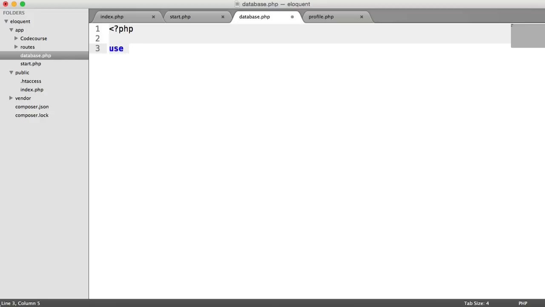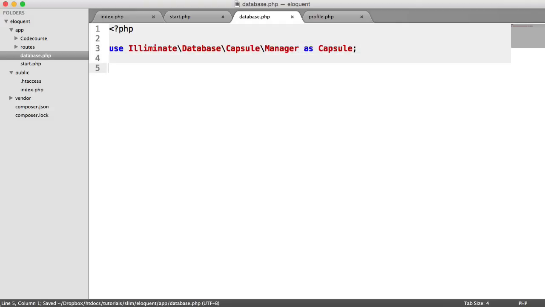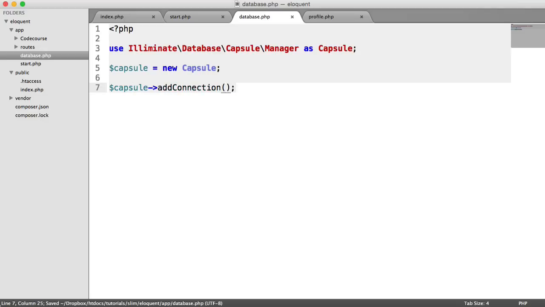So we need to use Eloquent database, Capsule, which is an easy way of pulling these kinds of dependencies in, Manager as Capsule, so we're calling it Capsule. So we're going to instantiate this, and now we want to add a new connection, which is what's going to actually connect to our database. So we're going to say addConnection. We have an addConnection method.